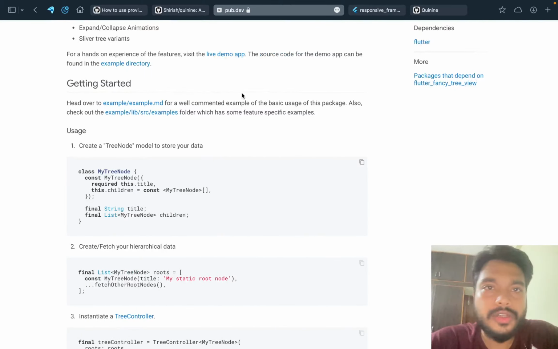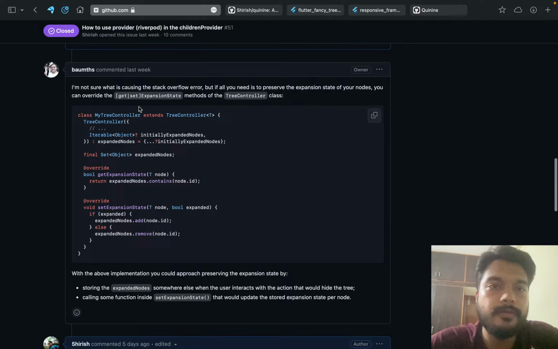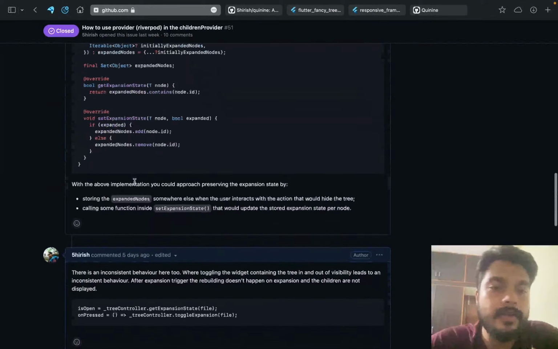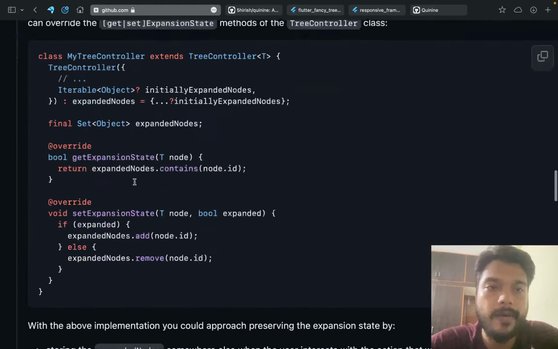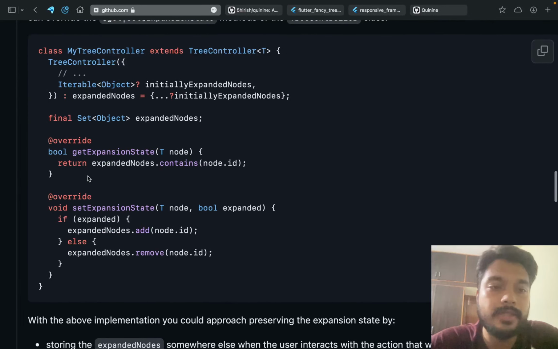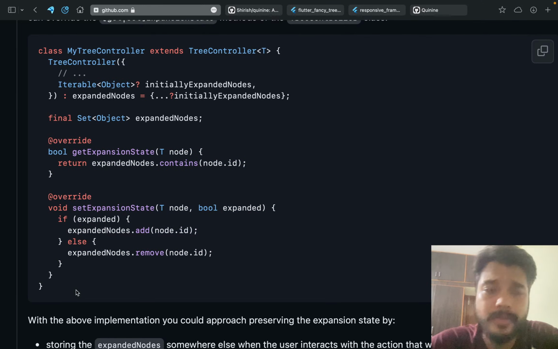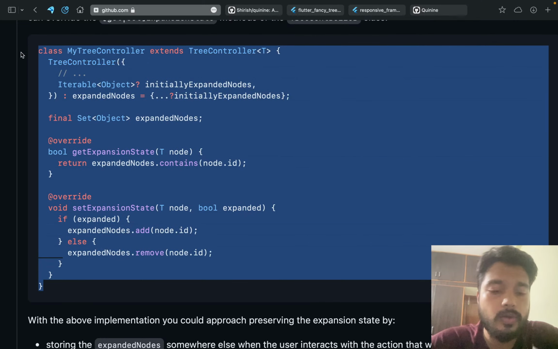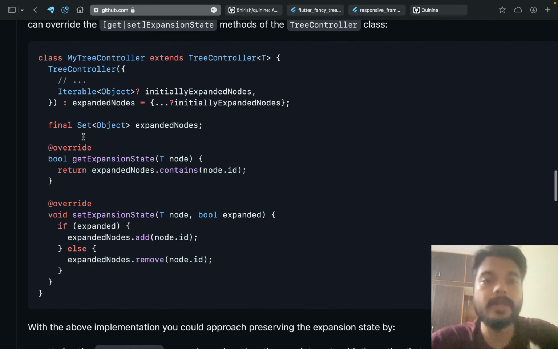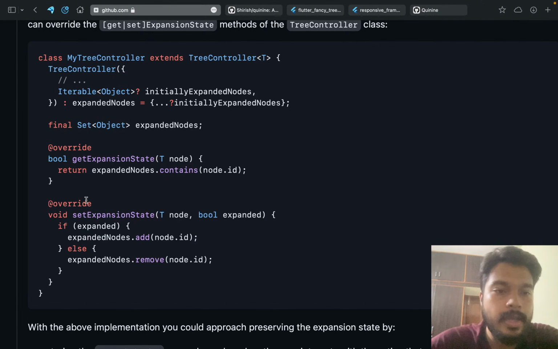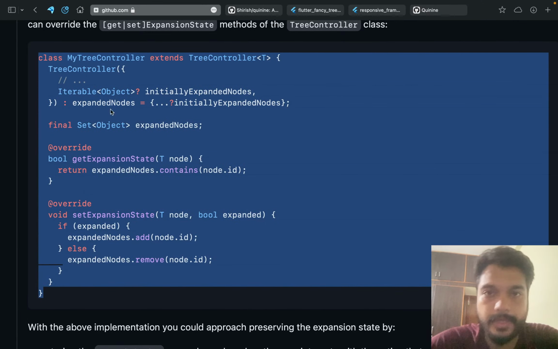So I did raise this issue on the Flutter tree view GitHub, and the maintainer responded that I might have to extend the tree controller and override certain methods so that it has the functionality to store the state. And that's what we'll try to do. So we'll copy this whole piece of code, and we'll try to use this as our tree controller, and we'll see whether that works out for us fine, right?